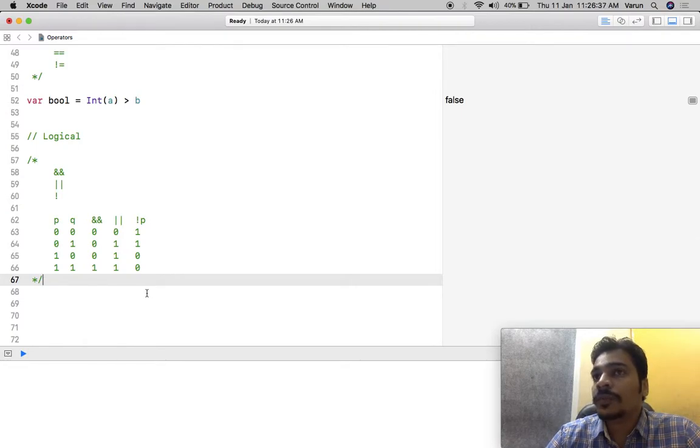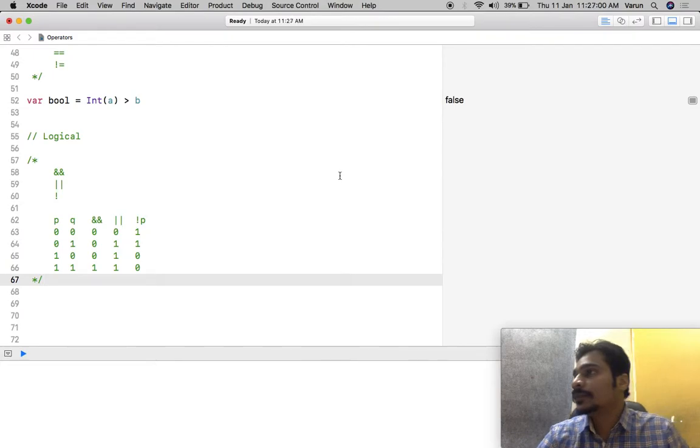So this many operators we are having in Swift. We can use those operators to operate over different data types. Okay, that's fine. Tomorrow we'll see special variable types in Swift. We are having some special variable types. So we'll work with the special variable types and then we'll go with the control flow.